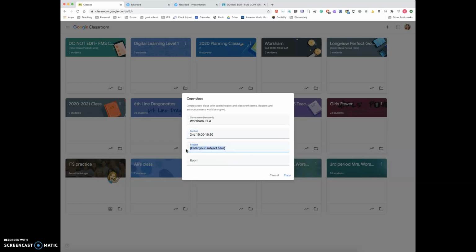Subject really only shows up in one other spot. You'll notice you can't even see the subject here. That's why I'm having you guys put it up there as well. Okay, and then go ahead and hit copy. That will create a complete new template for your class. And from there we will set up specific settings and get your classwork organized.